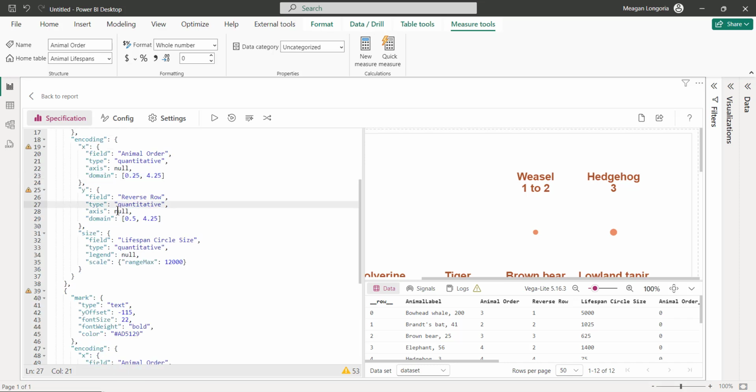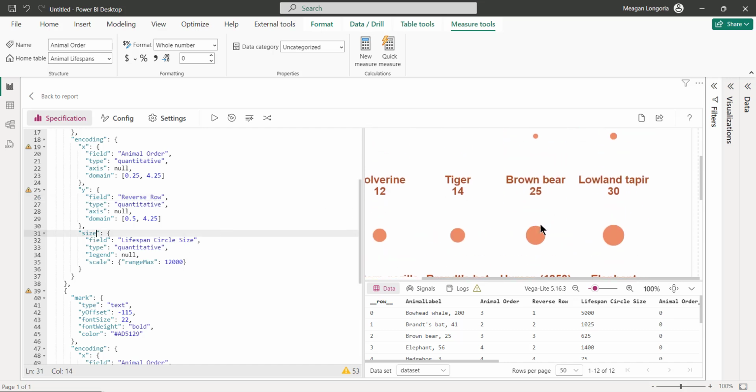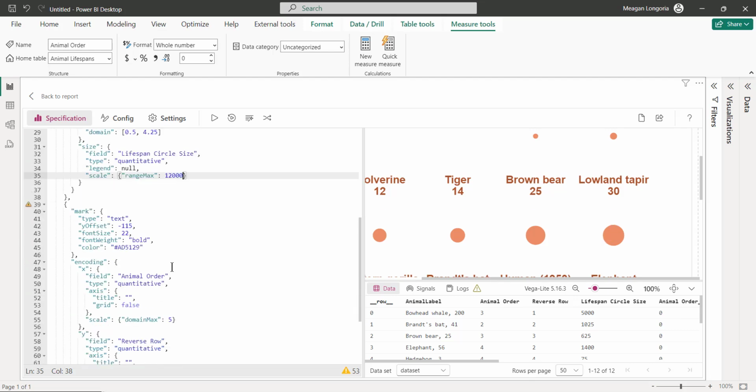So we got our animal order, our reverse row, the size, meaning the size of the circles. We use the lifespan circle size measure, which is quantitative. We didn't want a legend. And then I just told it the max range in my scale. And again, this is all working to make sure that the circle size here fits in the right spot once we put it on top of the background.